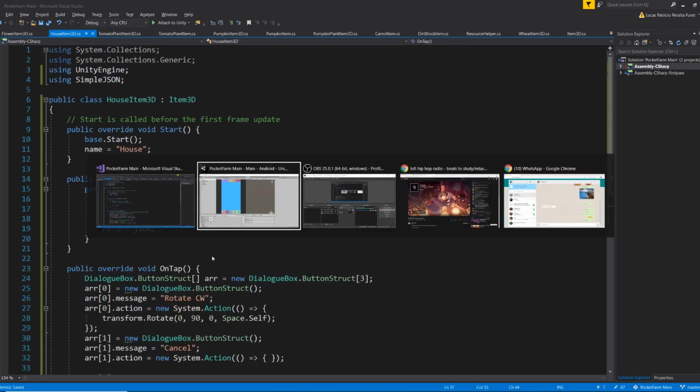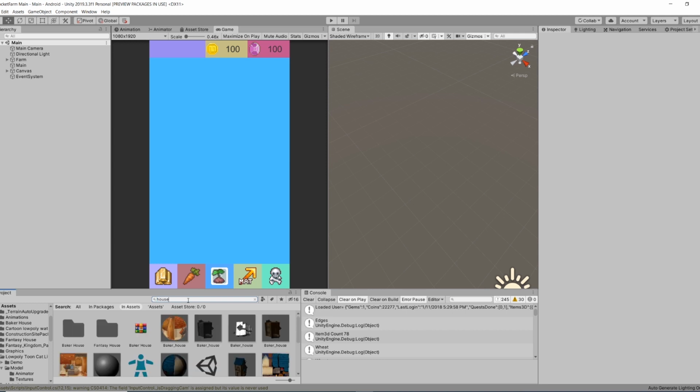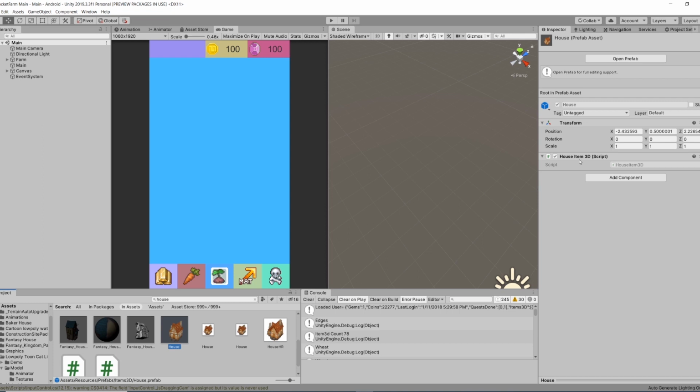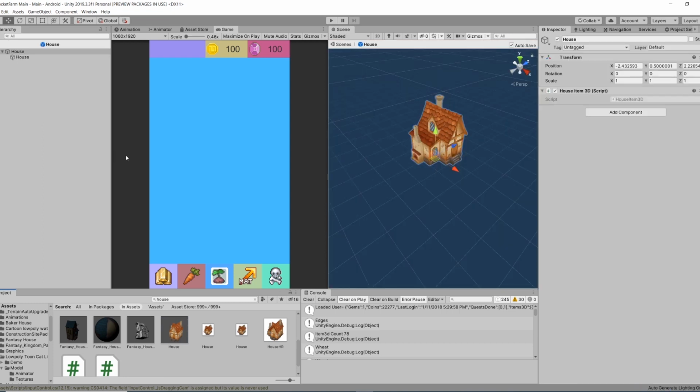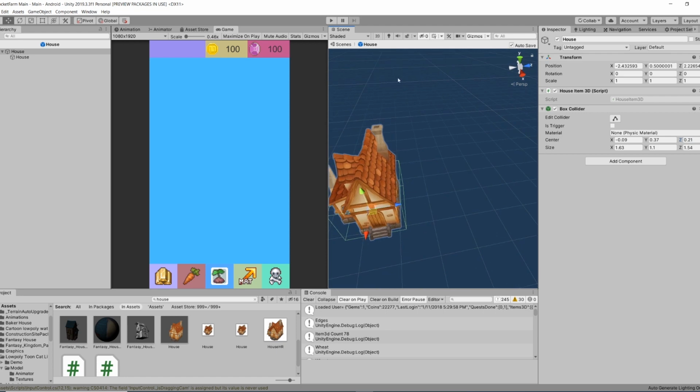Okay, let's try it. Now I should be able to try this. And wait, before that, I need to have a box collider on my house before I can actually tap on it. So house, where's the house? Here's the house. So yeah, I need to have a collider. Add component, box collider. It doesn't have to be precise because we're not doing collision detection or something like that. I just need to be able to tap on it. So that's probably going to work.